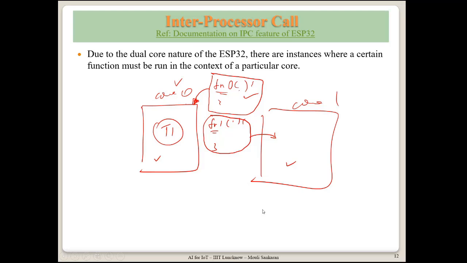Now let me explain. Suppose this is a process T1 running on core 0. Okay, let me write it as T0 so that there is less confusion. T0 is running on core 0. Some other task T1 is running here. T0 wants to run F1, function 1, on core 1.